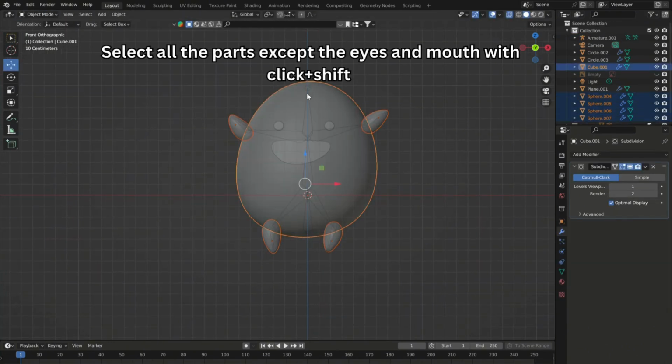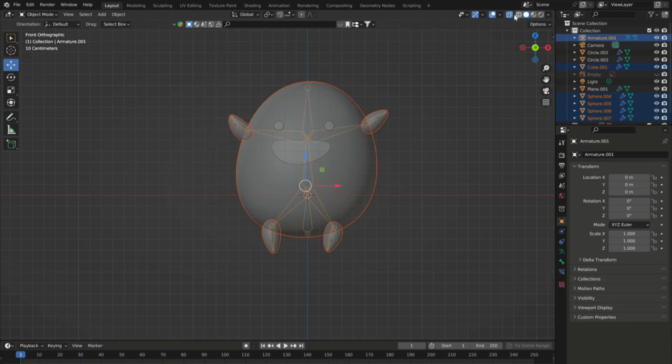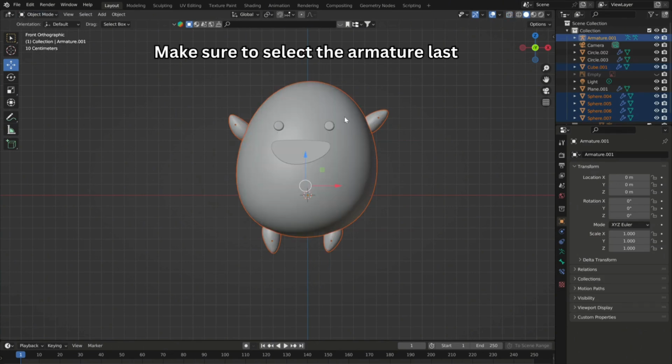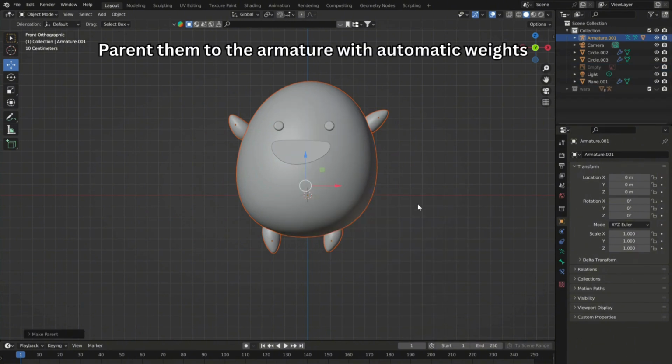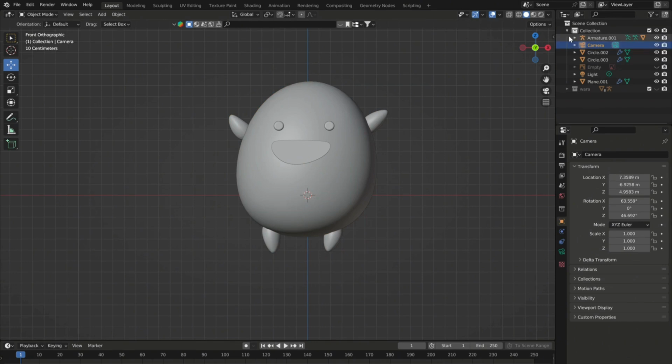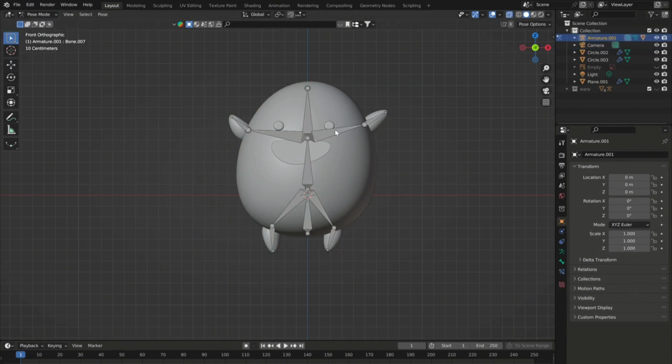Then select all the parts except the eyes and the mouth. Make sure to select the armature last and then parent them to the armature with automatic weights. Now if you select your armature and go into pose mode, if you move the bones you will see that the mesh gets deformed along, so we can later use this to animate our model.